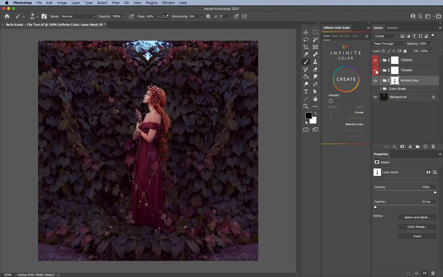And I have noticed this because a lot of people that use Infinite Color tend to stack these different color groups to create intricate tones. And I'm just in love with it. And I hope you are too.